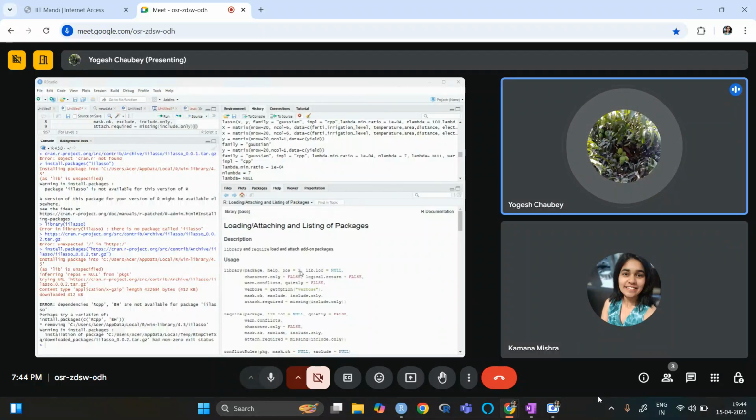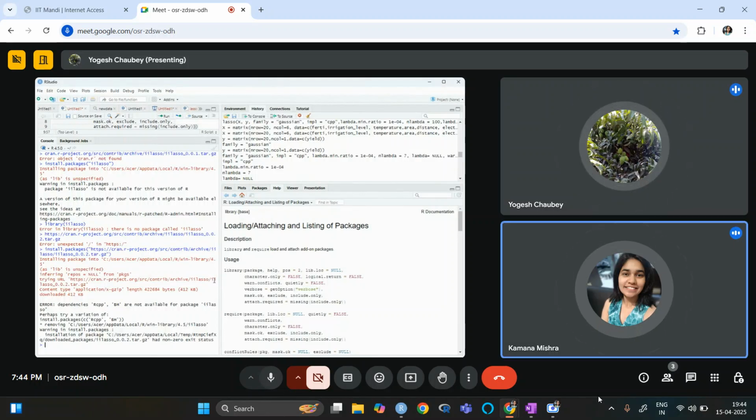I hope now it is installing. I was just making a mistake somewhere. No, it is still not installing. It is showing that the dependencies are not available. Okay, so you also have this problem of the dependency.